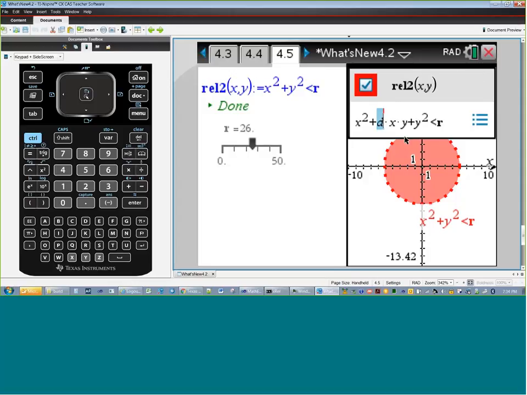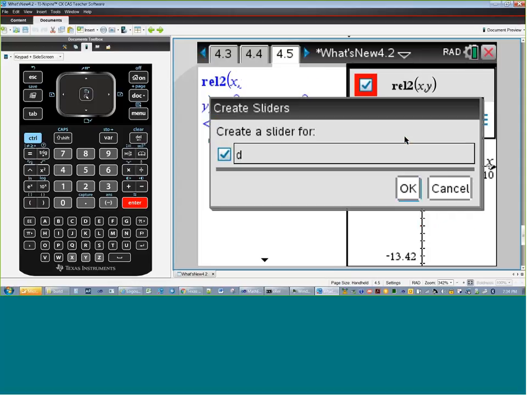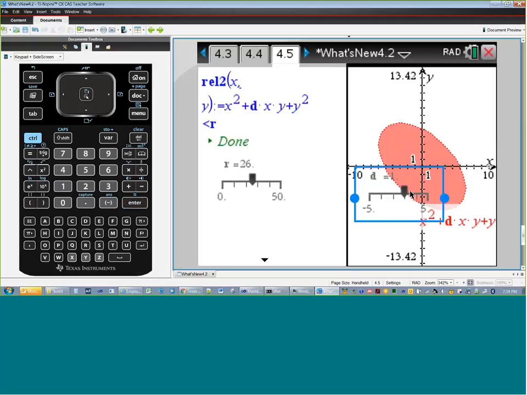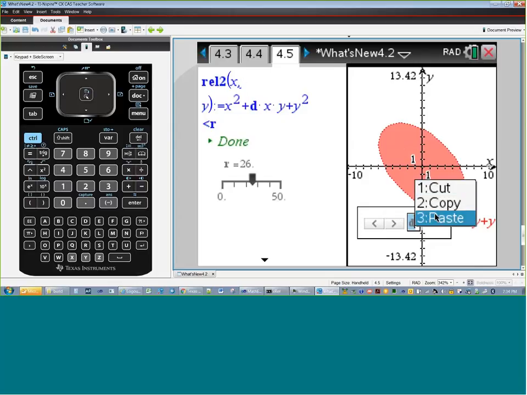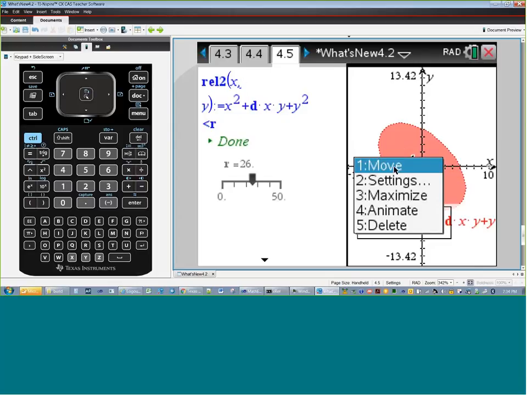Let's ask Nspire what is the D, and Nspire asks you back, what is the D? And it asks you, do you want to create a slider? Of course I want. Here's my slider. I wanted to put it right there in the bottom. I want to minimize it because it looks a bit nicer. So now I want to move it again.